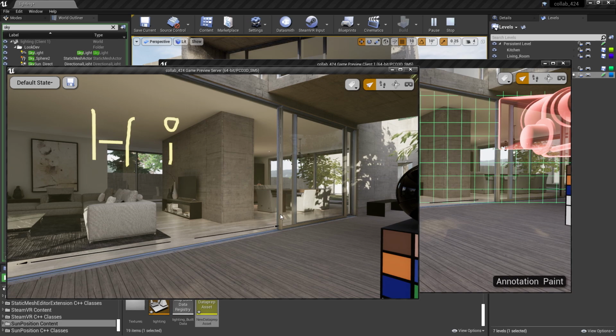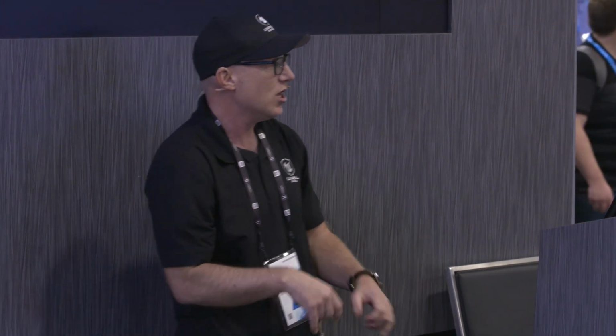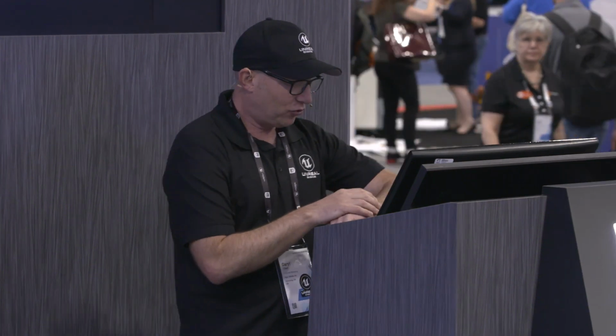So if you've done something and you want to email it off to your colleague after your review is over, and you don't want to have to scrub back through and use that rewind function to find that information, you can always just save out the snapshot of what you've done. So that's pretty much it as far as the collab template.